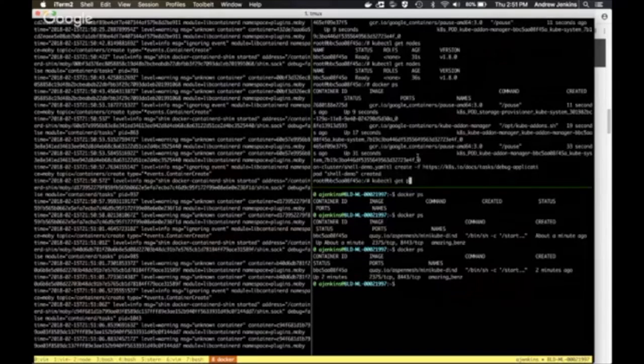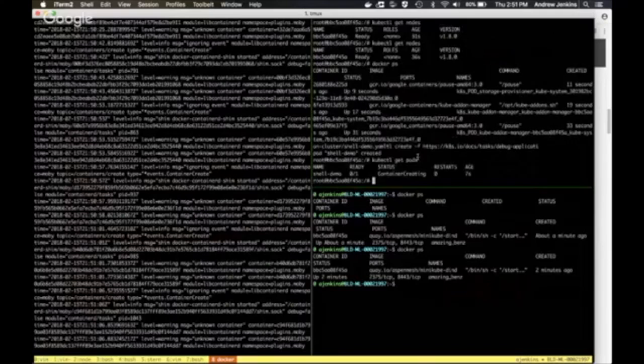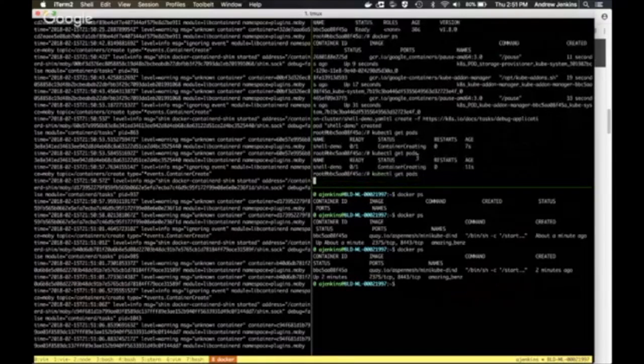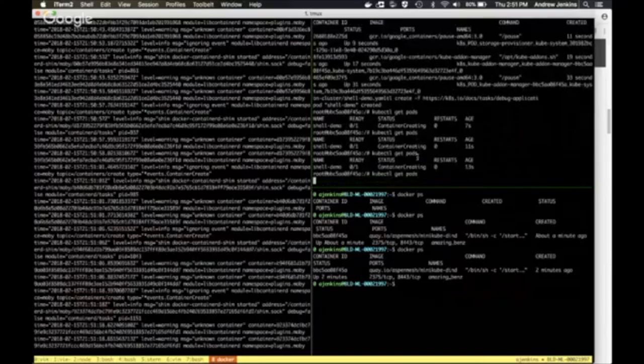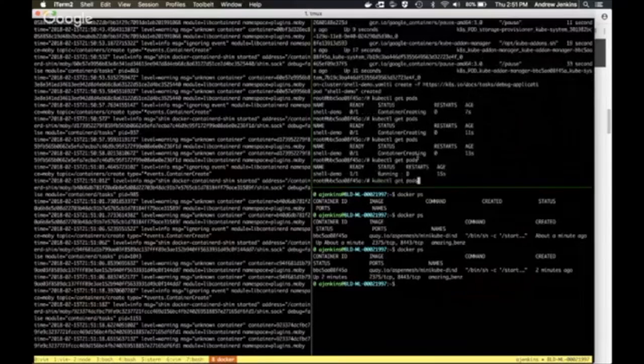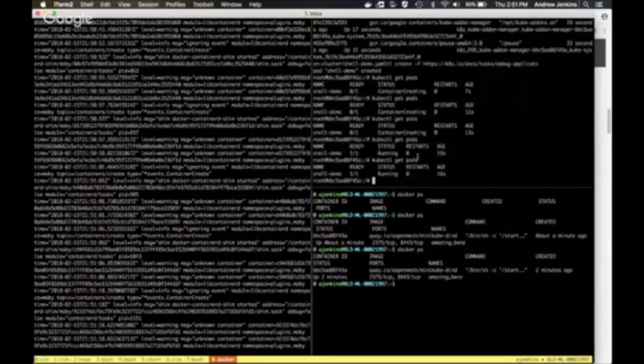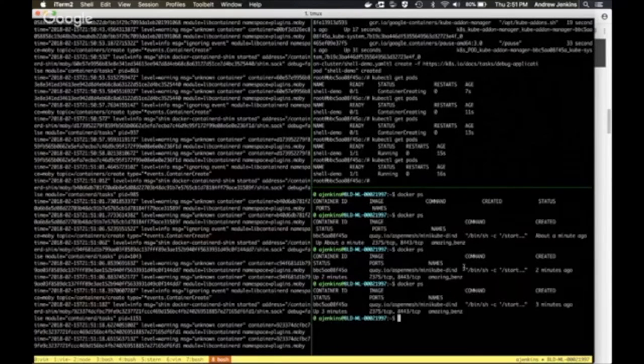So I kubectl get pods. I can see that it's creating this in my inner container. And so right now, this whole Kubernetes cluster is doing the Kubernetes thing, downloading that container, starting it up. And again, from outside the Mac, there's still just the one whole Kubernetes cluster in a container.